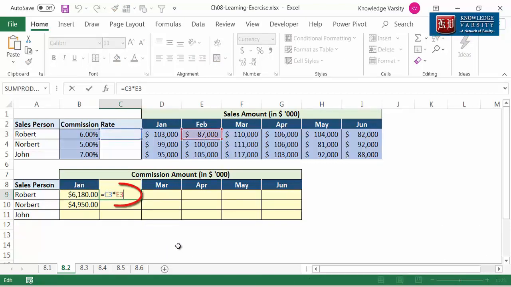You can see that the formula is C3 times E3. It refers to the February sales amount, but does not refer to the cell B3, which has the commission rate. When we copy the formula from one cell to the other, the formula references change. Sometimes it changes to our advantage, and sometimes to our disadvantage.